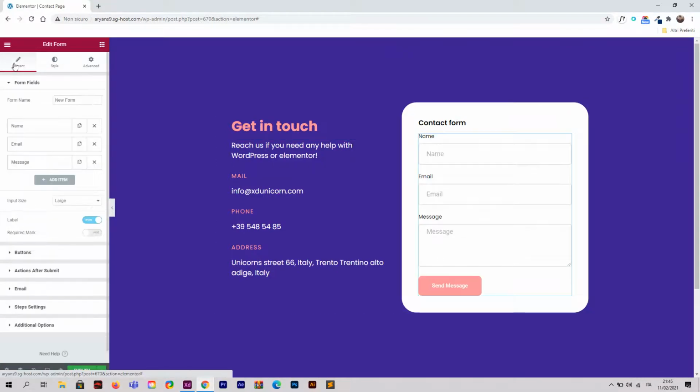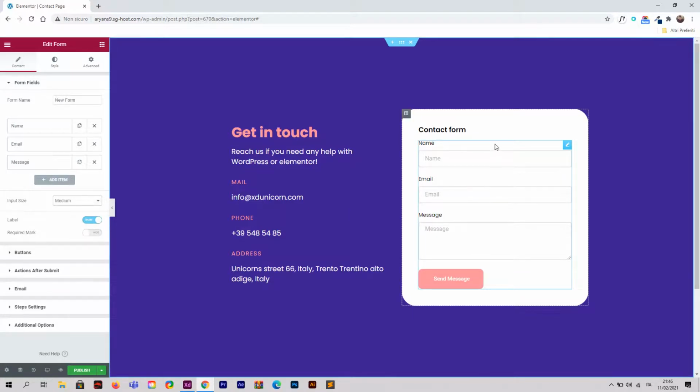I'm going to make here on the content side, I'm going to switch the input size. I don't really like it large. I'm going to make it medium. Yeah, I think that was an epic fail, that experiment. So I'm going to keep it like that.